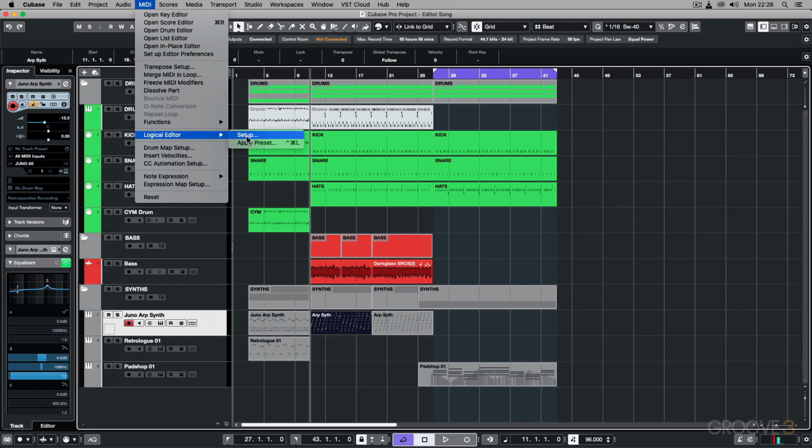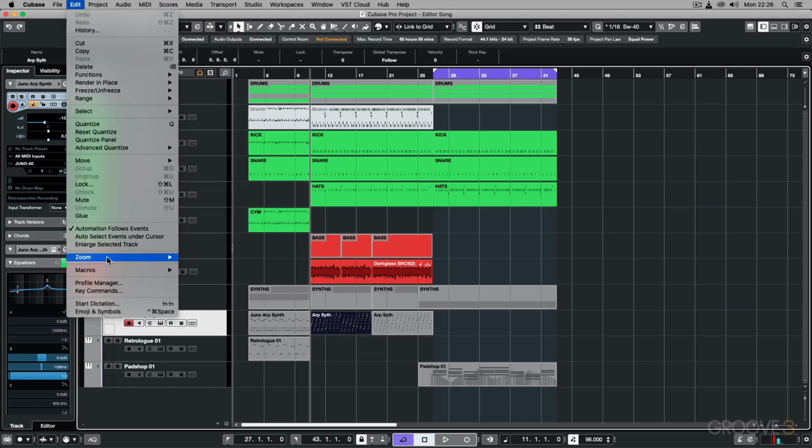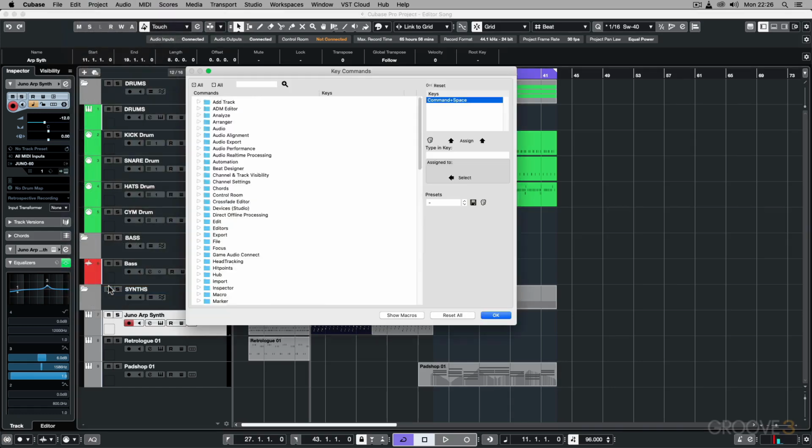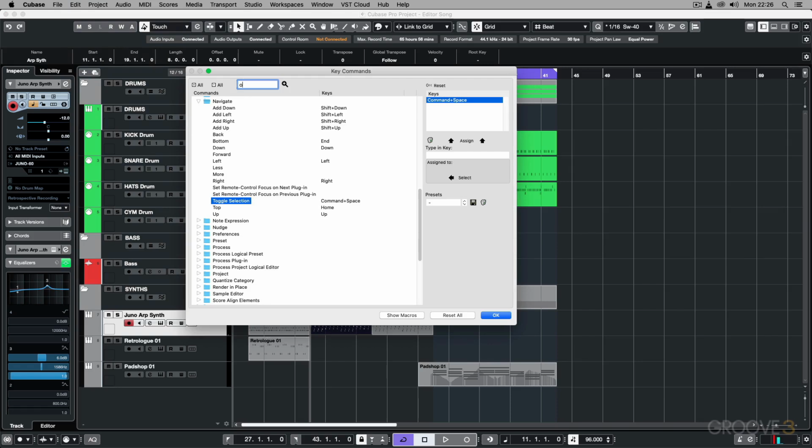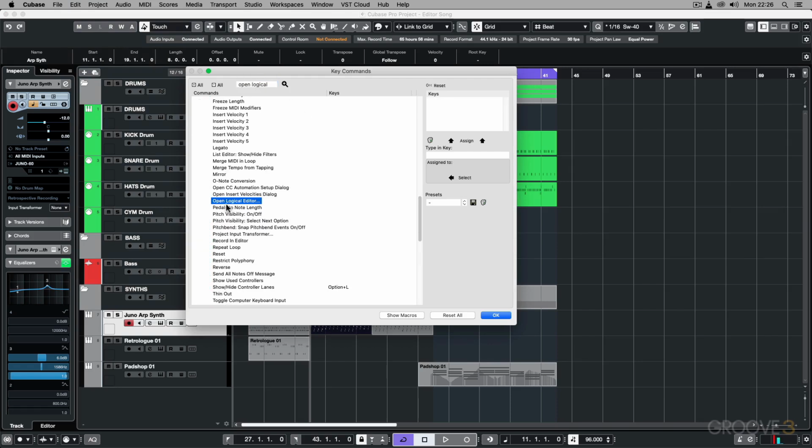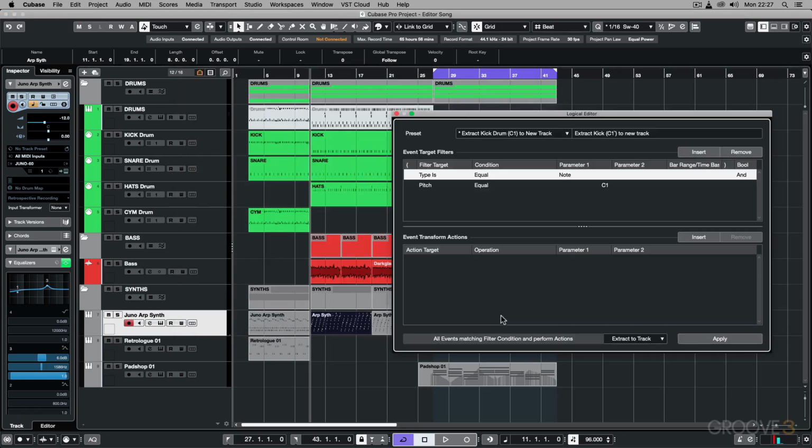Now, I don't want to click on this every time, so I'm going to set up a key command for this. So I'm going to go to the edit menu, key commands, and for the search bar, I'm just going to type open logical, see what we find. There we go, that's what we're looking for, open logical editor, and I'm going to assign a key command. So for my project logical editor, to open it was Control-Shift-P, and now for the logical editor, I'm going to use Control-Shift-L and assign that. So now I can just quickly and easily open that up.